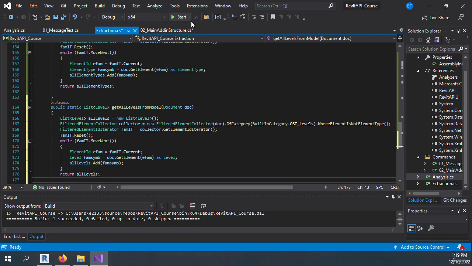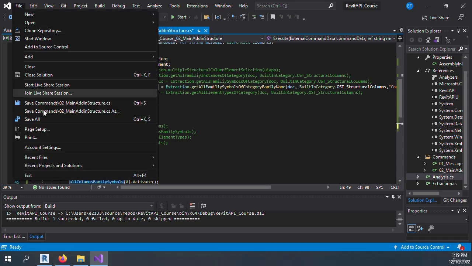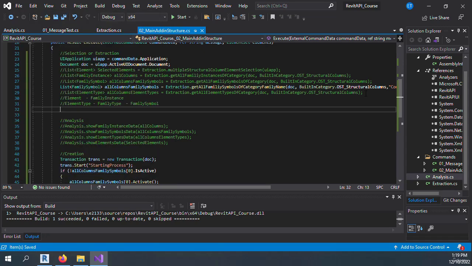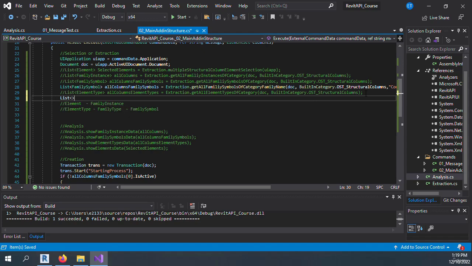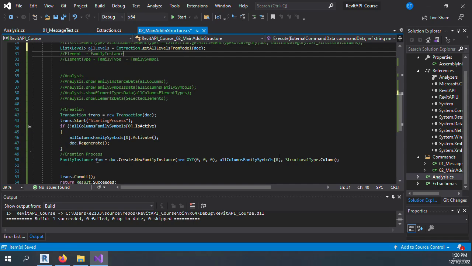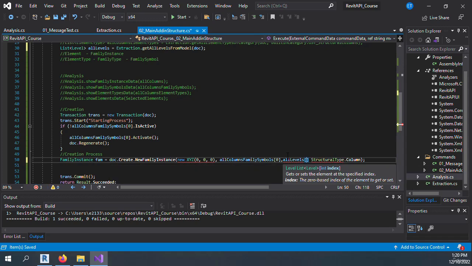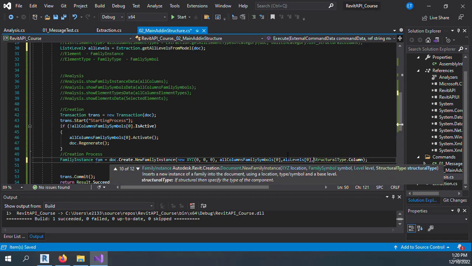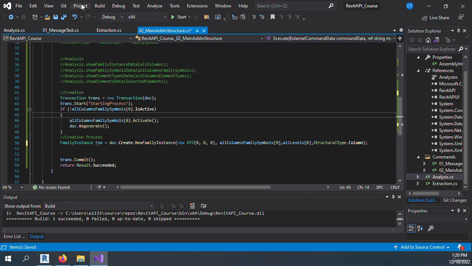Now that we have these extracted, we can call it from here. Just need to save. And we want to have a list of levels. It's going to be the extraction dot get all levels from model document. And within that level, we can just add it here to be all levels 0. And that's going to be calling our level to work.